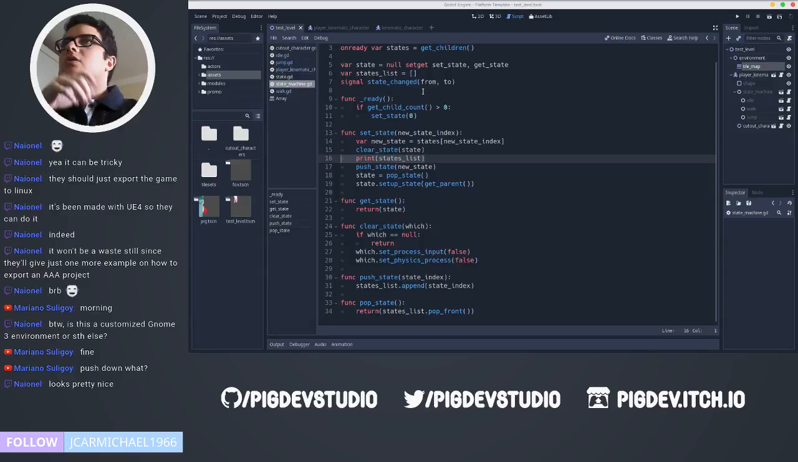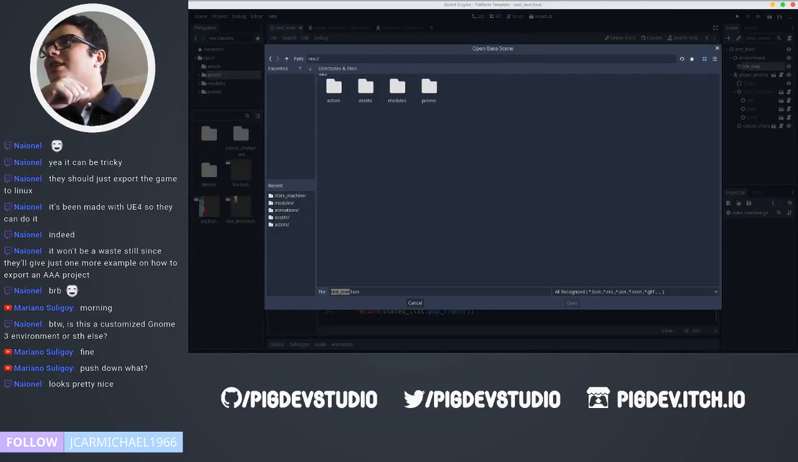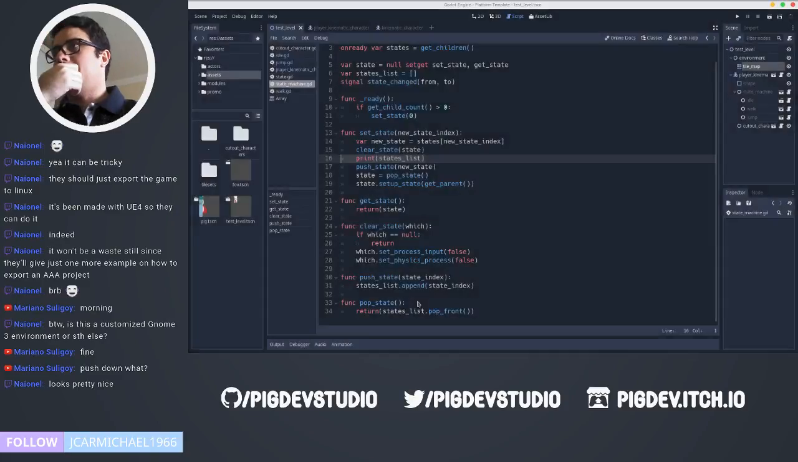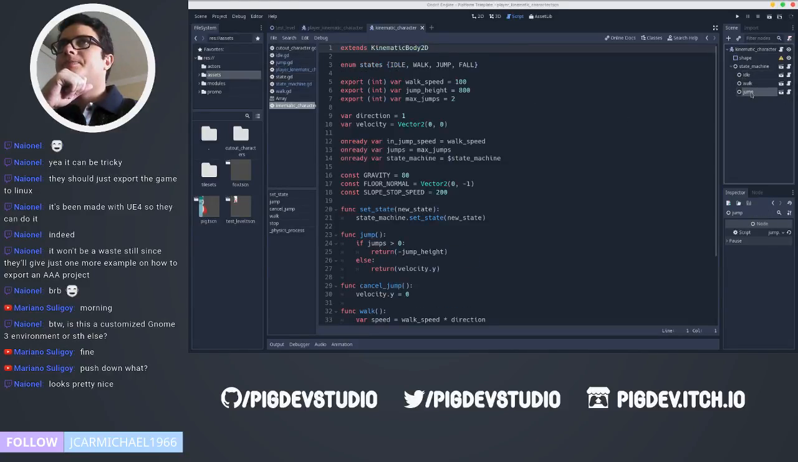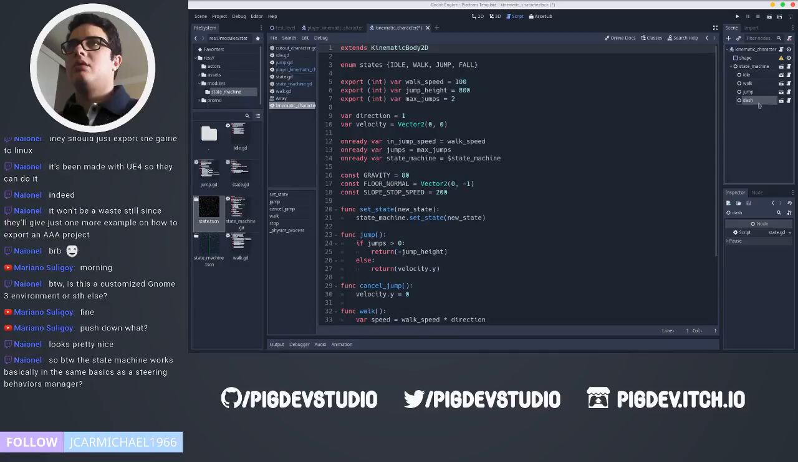So I will try to add a new state here. Wish me luck, guys. State machine. No, I don't think I will actually inherit the state. I will go to the modules, have an instance of a new state here, name it dash, remove this, and add another one.